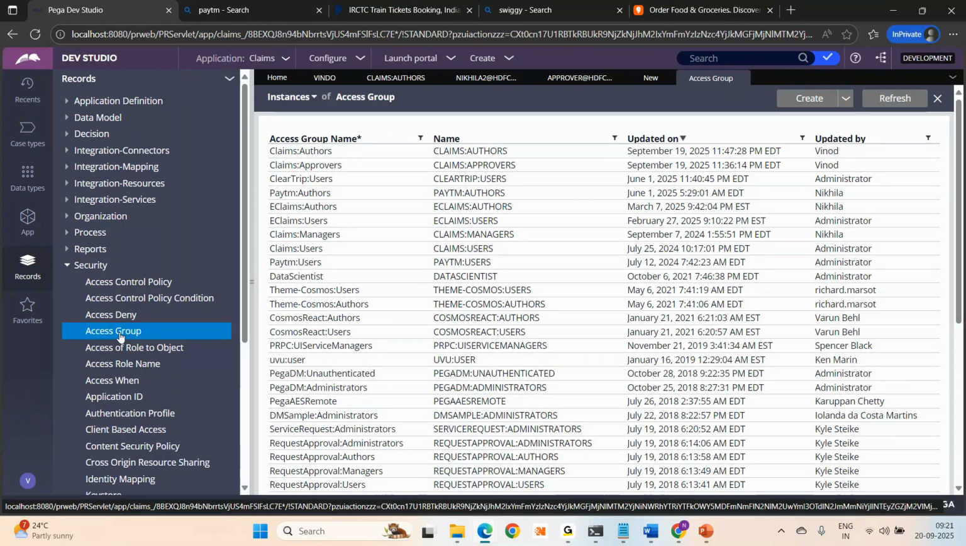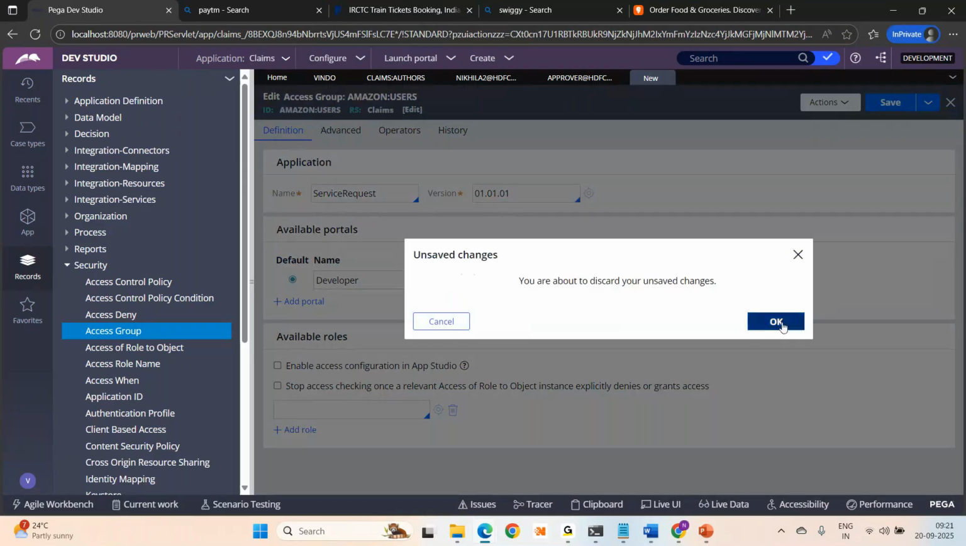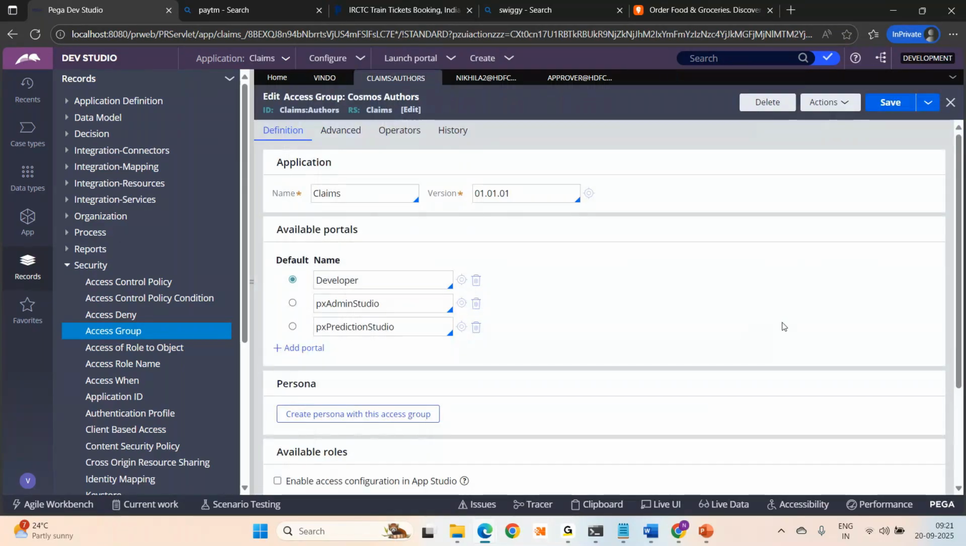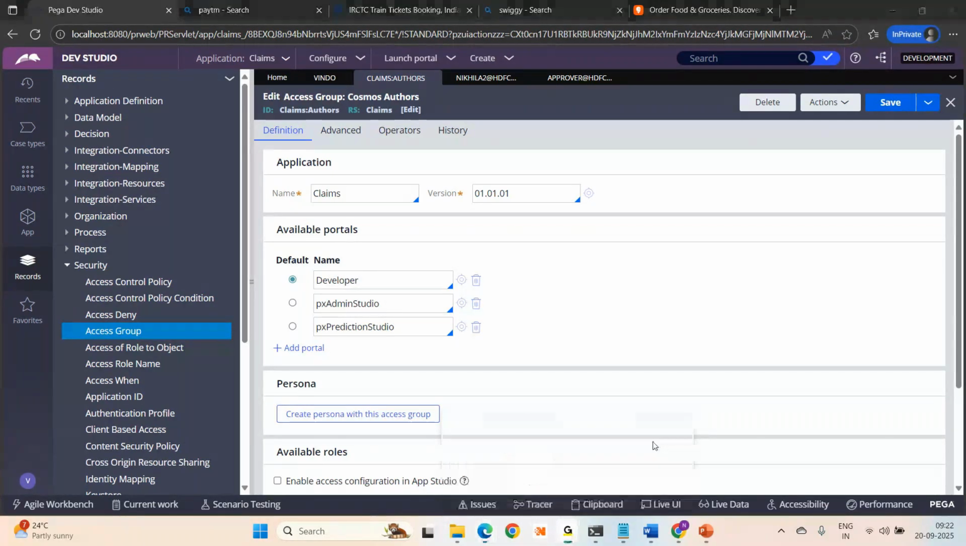Any questions on access groups? No questions. Then I have a task for you. If you know the answer, don't tell me now. The task is, in which table does Pega store access groups? Please find out and let me know. What is Pega's OOTB table where access groups are stored? In case you know the answer, don't tell me now. I want you to answer it in tomorrow's session.